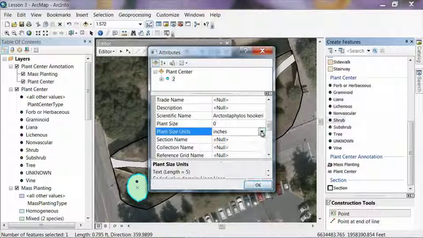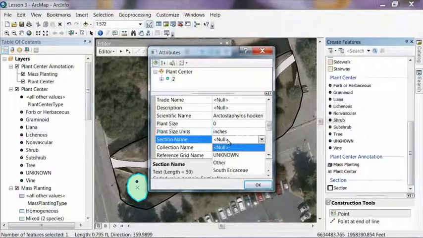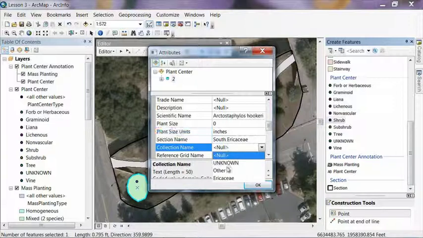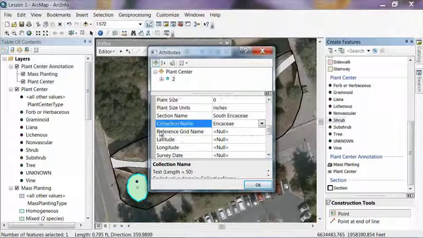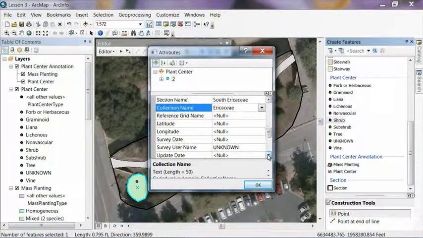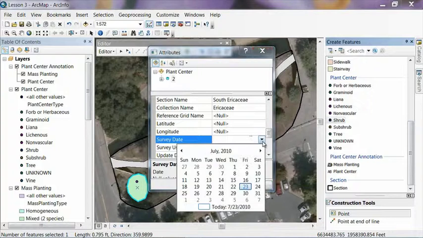Here there's a section name field. Again, we can select South Ericaceae, as it's in the Ericaceae collection. If you use a grid cell system at your garden, there's a field here for you to put in what grid cell it's in. Later, we can calculate latitude and longitude values so that you can share your data over the internet. And then there's a survey date field again, so today's date we'll put in there. And the username, that's me.